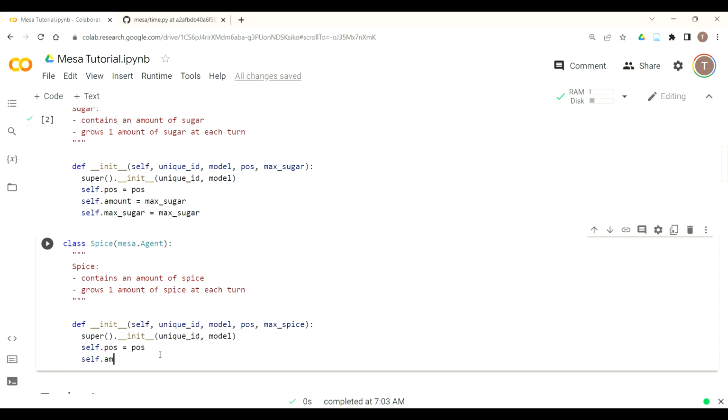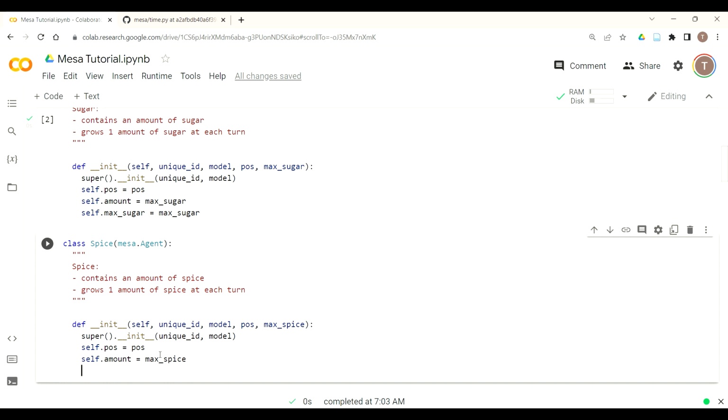Okay, and then the max spice we use twice. First, to keep track of how much spice is actually at that location as trader agents start harvesting it. And then to remember what's the maximum amount of spice that could be at that location, so that particular cell doesn't just keep growing and growing without stopping.